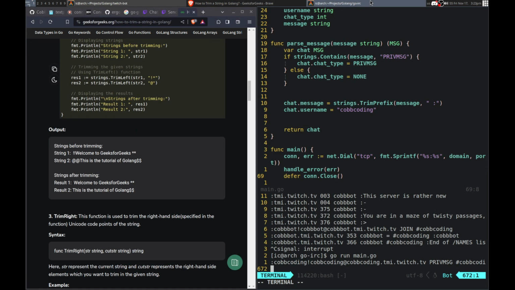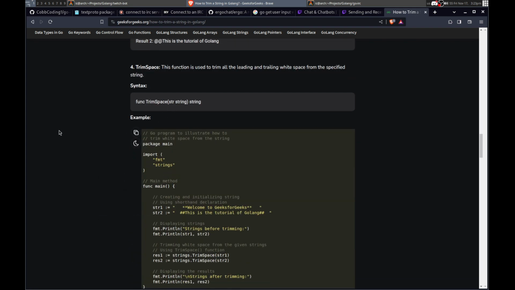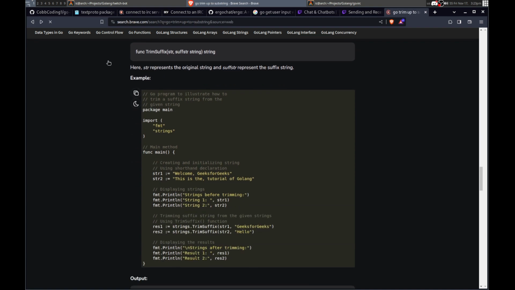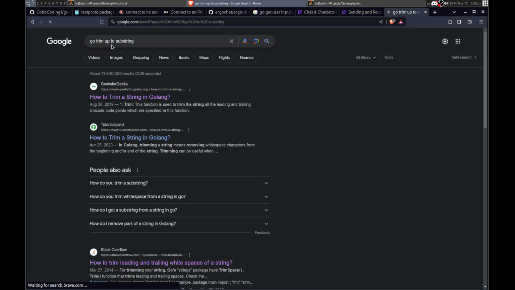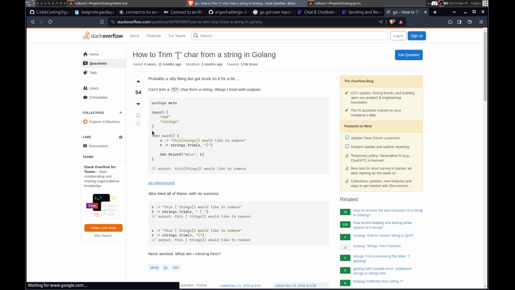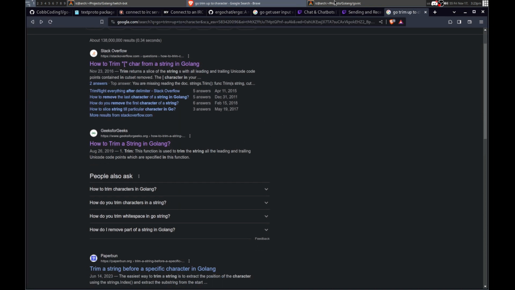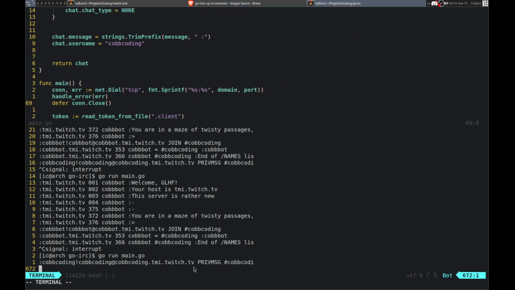So let's see, trim left. Alright, that's not exactly right. So, trim space, no. Trim suffix. Let's see, I want to trim up to a certain character. Trim up to character. That's not what I want exactly. Alright, so I don't want replace. That is not right. I need up to a character. So up to this, let's see. Where is it? If I go here, actually, yeah, so it does that.